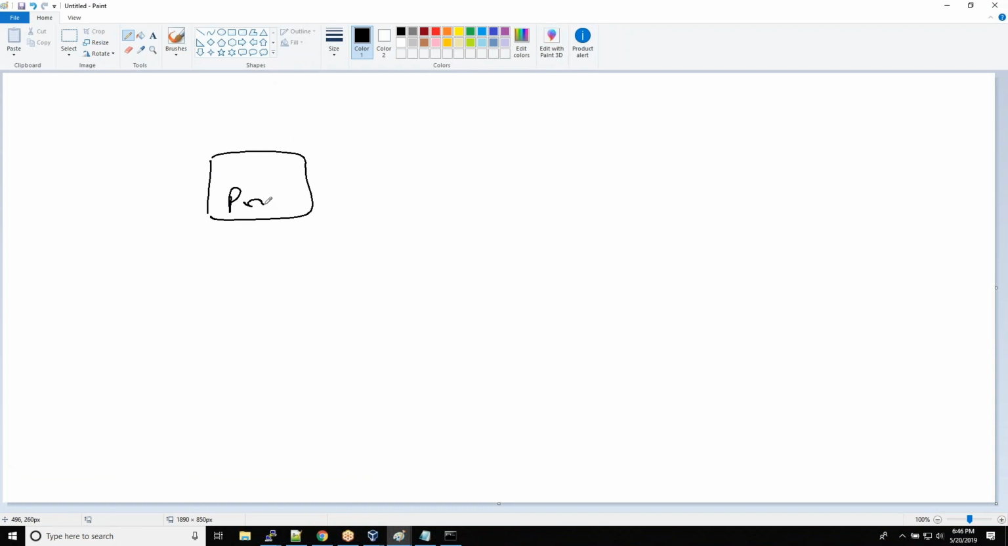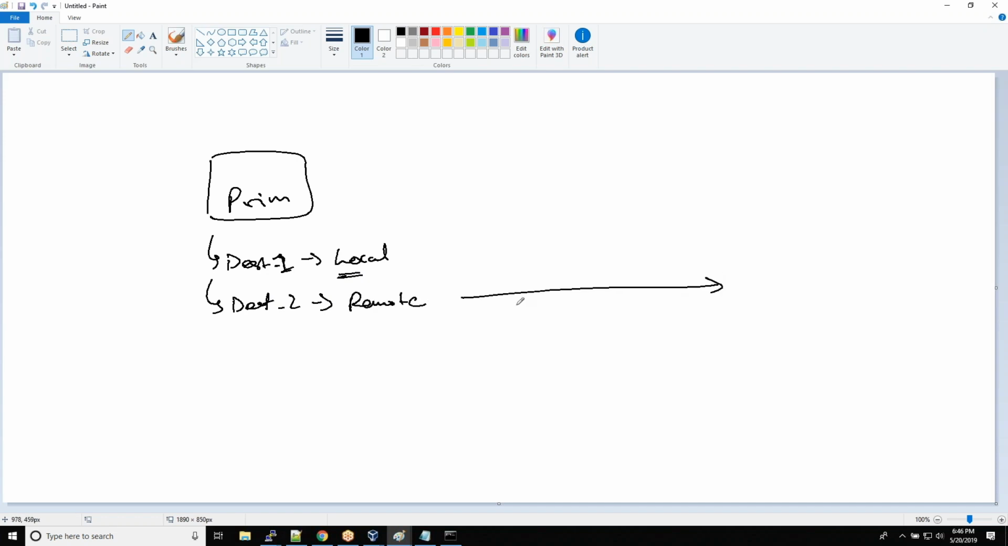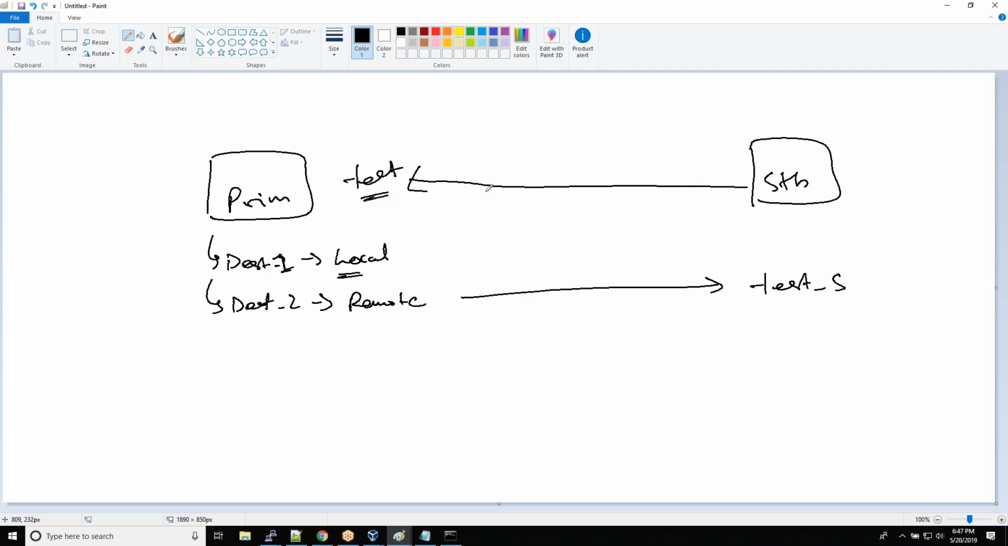On the primary server, dest_1 will be pointing to the local server. That means this is the archive destination, on the local server where the archive should be stored. On dest_2, it will be the remote server, the remote destination where our logs will be shipped. On the standby, it will be pointing to the test server. So on the primary, it will be pointing to test_s. On the standby, it will be pointing to the test server. So when this standby becomes primary, the logs will flow in this direction, right?